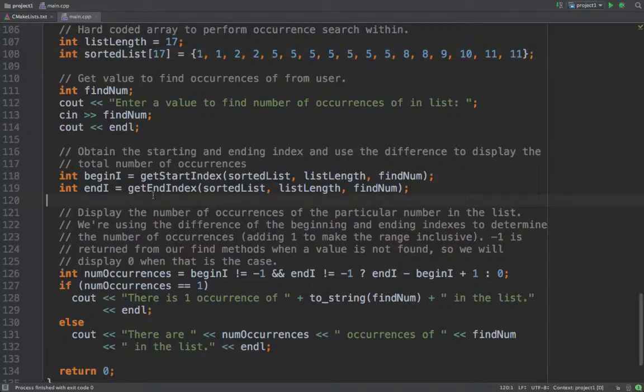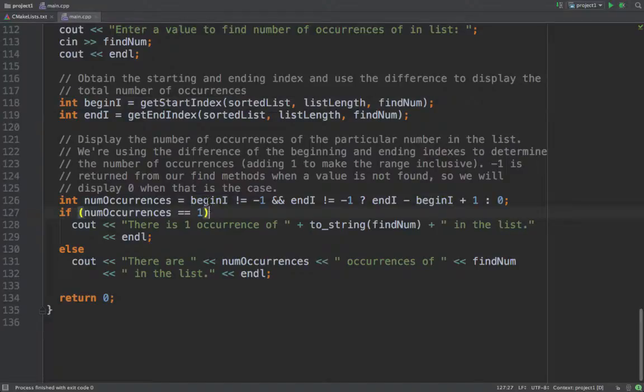And then I will get the last index of this 5. So 4, 5, 6, 7, 8, 9. So we'll have 4 and 9 as our indices for the beginning and the ending. Down here, I am just taking the difference of those indices and using that to display how many occurrences there are in the list of that number.